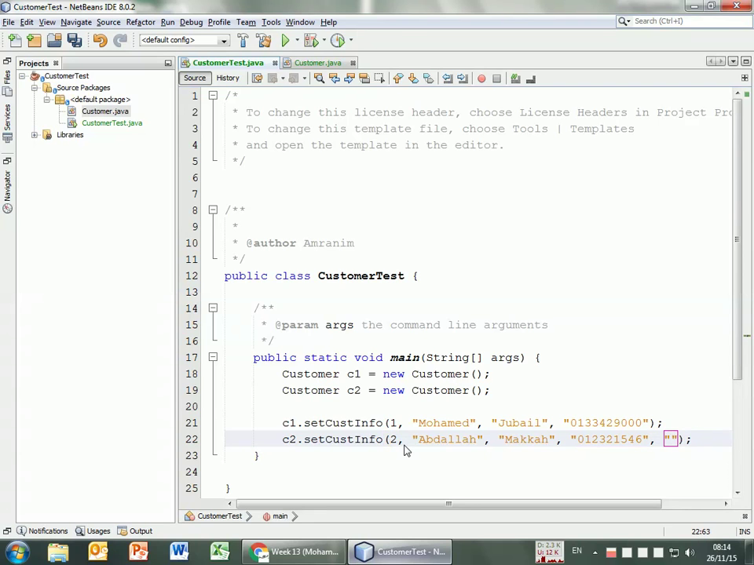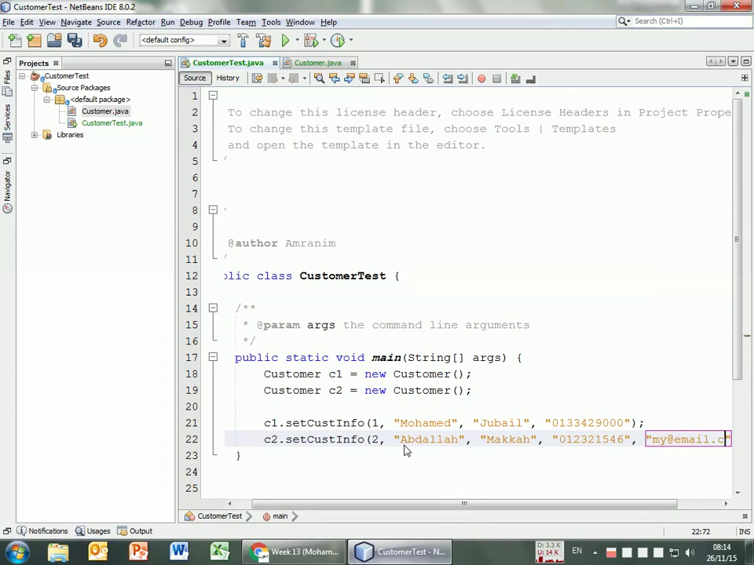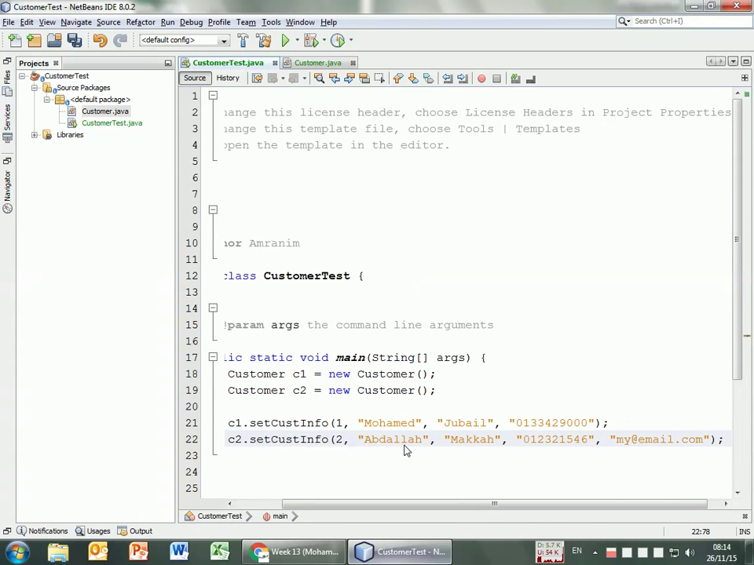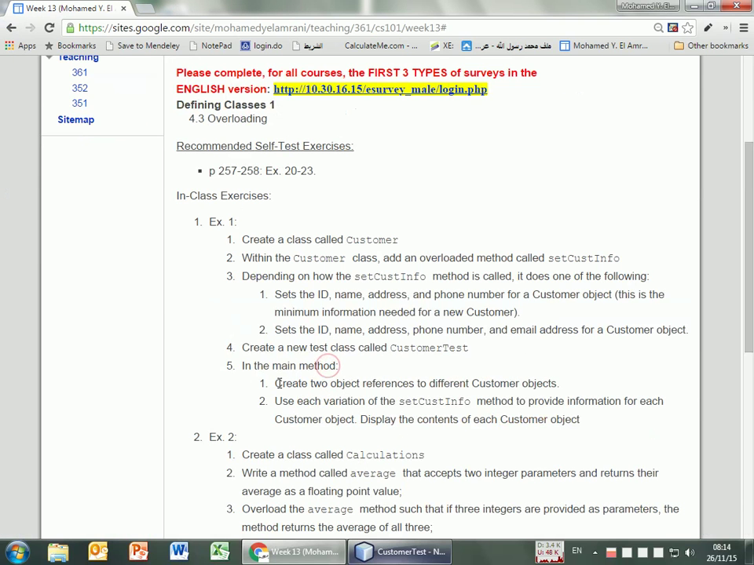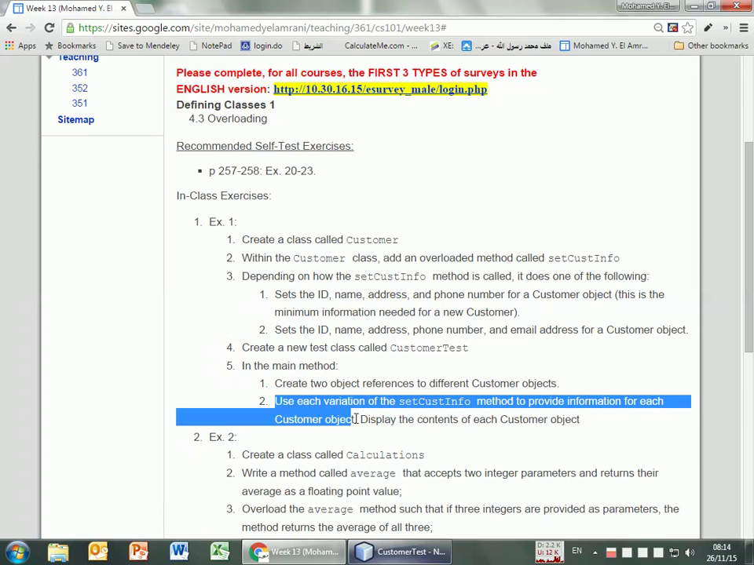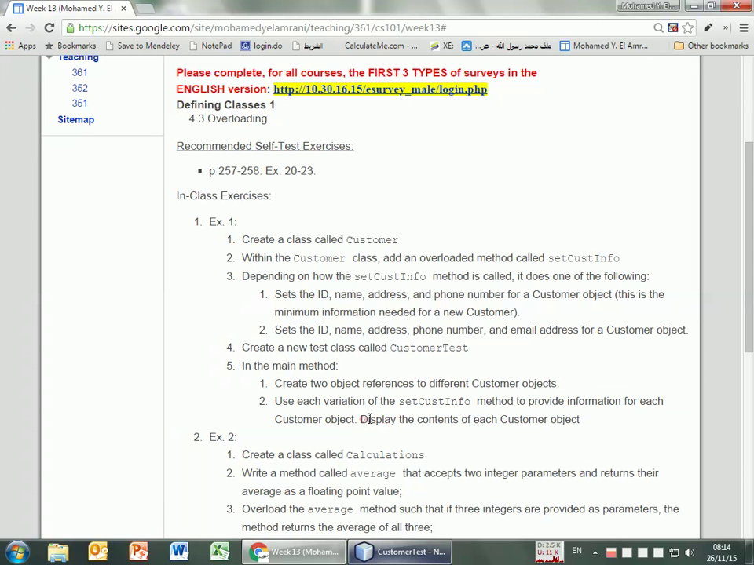Good. Okay, the email, my@email.com. So now that I have answered this, let's go back here and see. So I've created these two references. I used each of those variation methods to enter the information for each of these customer objects. The last thing that is needed now is to display the content of each customer object.